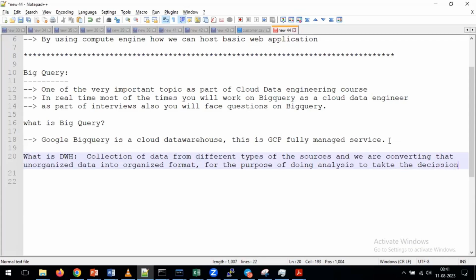So this complete activity is what we call a data warehouse. In the previous classes, we discussed one example, the Citibank example, to understand what a data warehouse is. A data warehouse is a collection of data from different types of sources, and we convert that unorganized data into an organized format. Why? For the purpose of doing analysis to take decisions. Now this is the definition of the data warehouse.